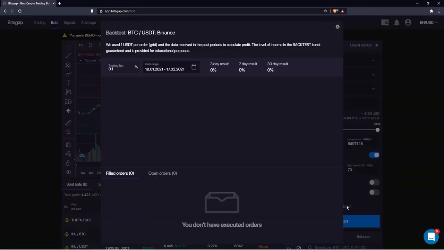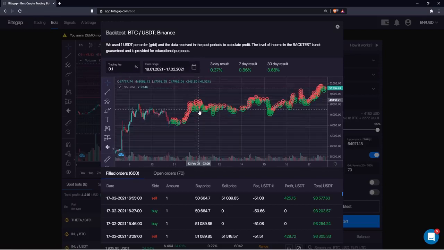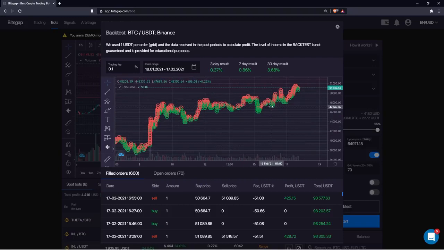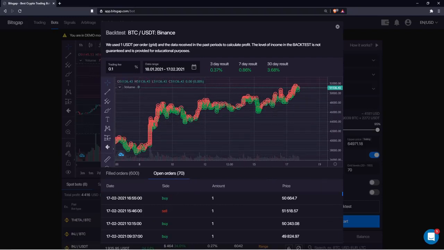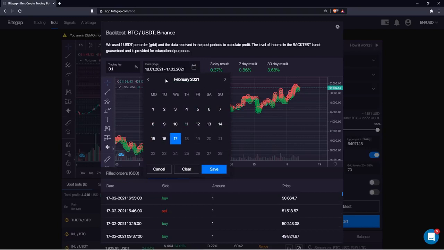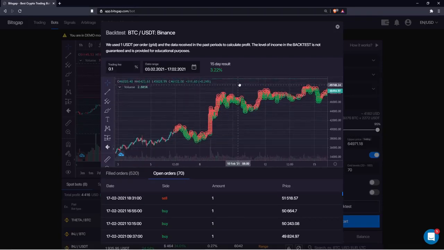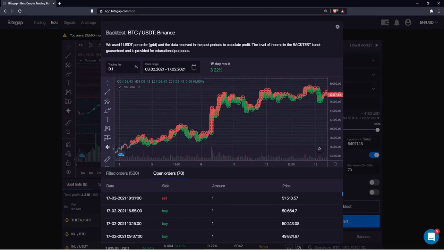So you click on backtest, and here we go. You see the exact performance, the price at which it purchased and sold the crypto. All the metrics are provided here. Also, you can change the date range, let's say from the 3rd of February until the 17th of February. And here we go, 15 days result. So yeah, that's exactly what makes Bitsgap stand out.